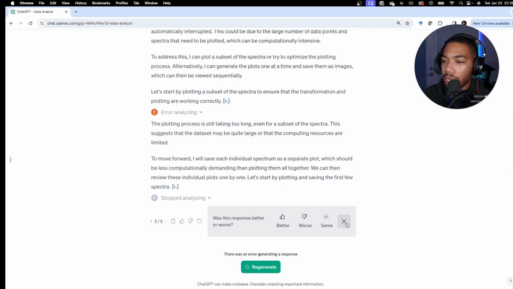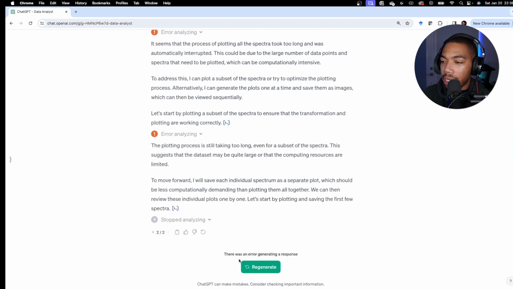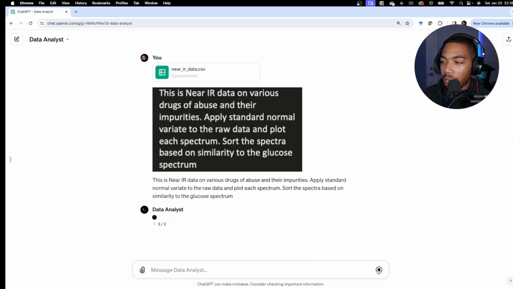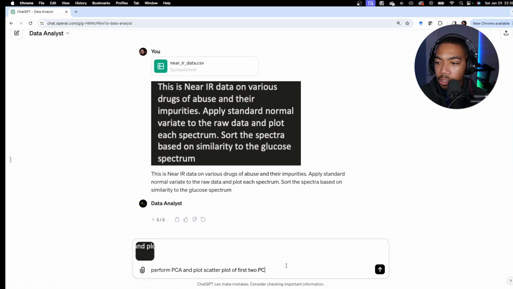So I'm going to get rid of this, and I'm going to regenerate, but I'm just going to stop it. Instead of it attempting to plot all this, because this might be a matter of the time of day, what sort of compute resources are available, because I do believe it should be able to plot all this data. But instead of doing that, let's go to another technique. Let's just perform PCA and plot a scatter plot of the first two principal components of this data.